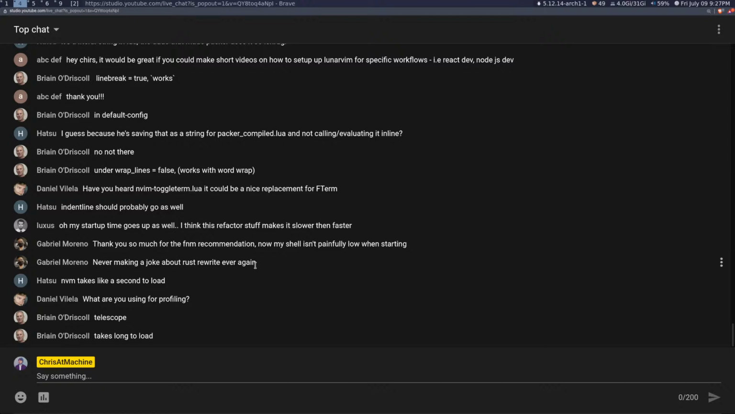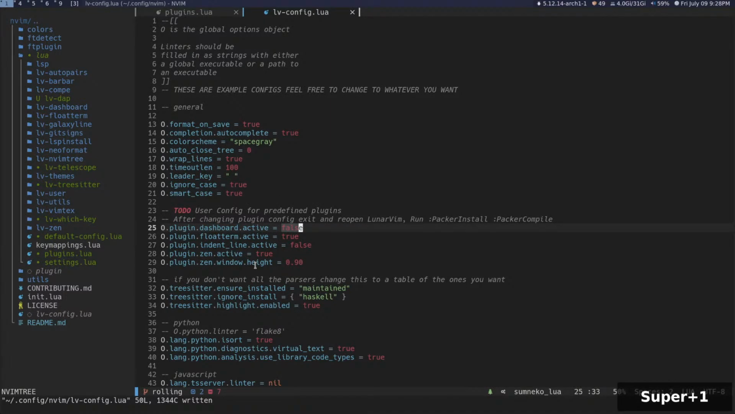Telescope takes long to load. Yeah, might be telescope too. I don't think I have the option for disabling telescope right now, but you will be able to do that as well, because that's where it looks like the config is easily going with this new refactor. It's going to be really trivial to change really anything you want, anywhere you want.